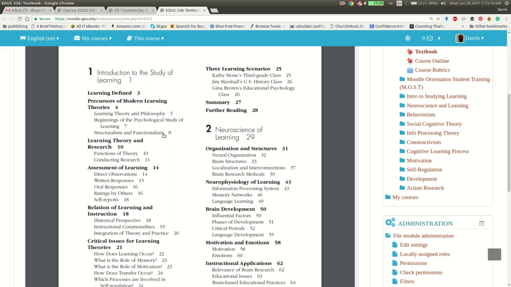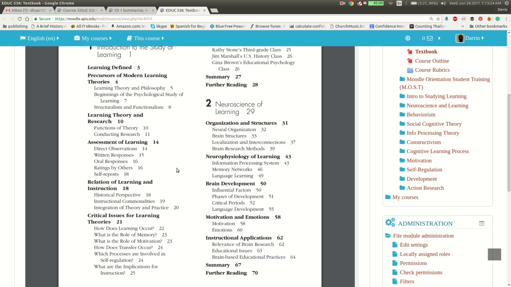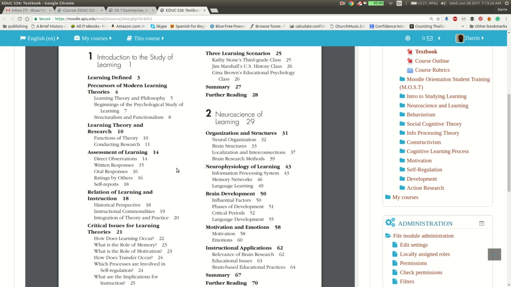What I did as a student and what I'm going to show you now is the following. I would always look at the table of contents. So here you can see the table of contents for chapter 1. This allows me to see the big picture. As you guys know from my class, I'm a big picture person. So all the sections here in bold are the main sections in the chapter.